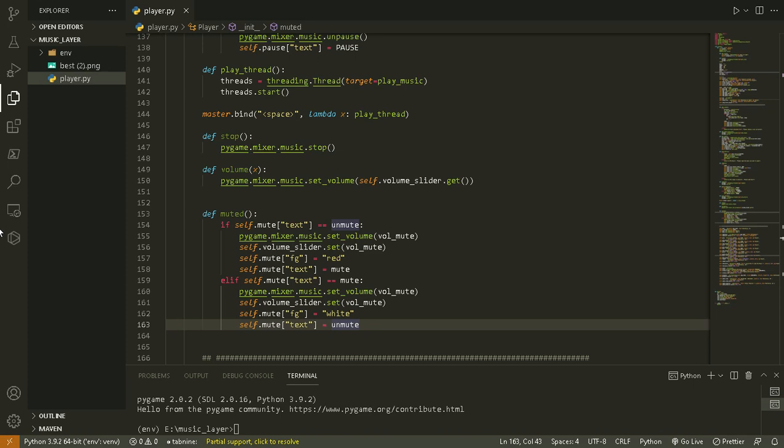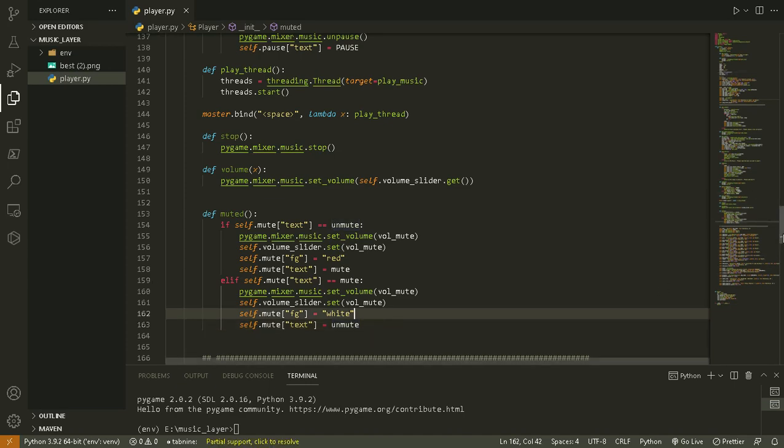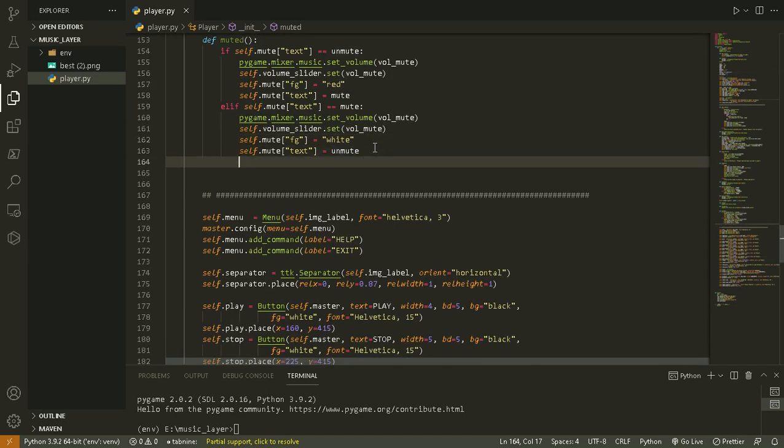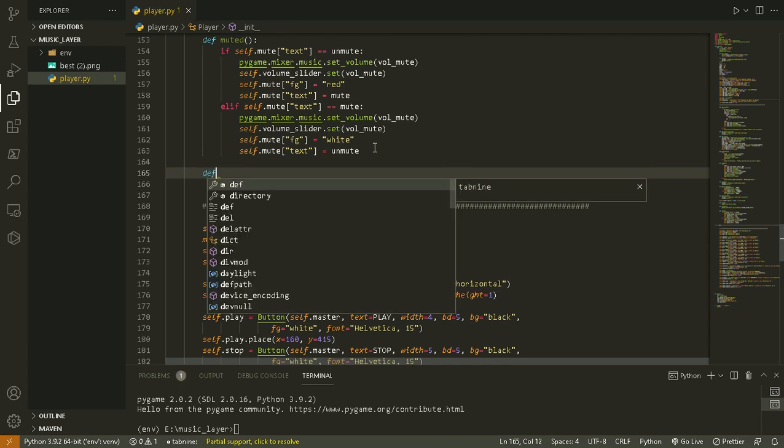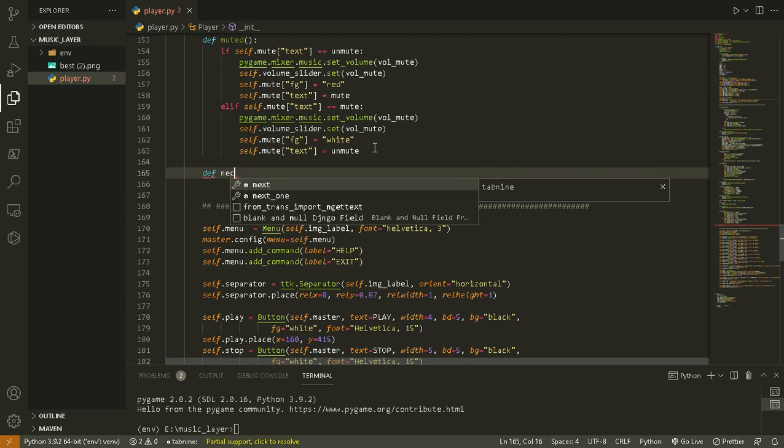So what's our next function? So now we want to go to the next song and then to the previous song. So these functions look the same, so I don't think they have any difference. So once we write the next function, we can just copy and paste to the previous function. So let's do next.